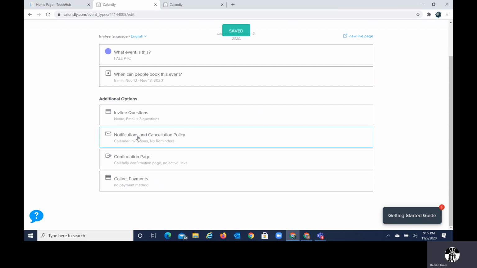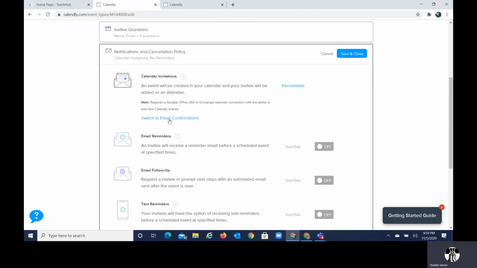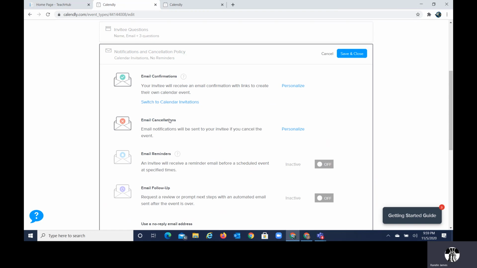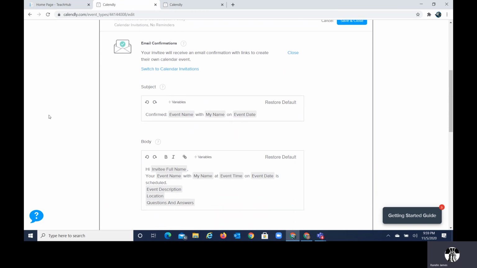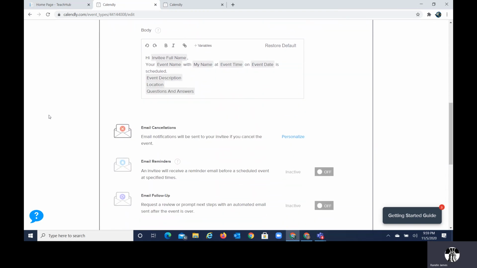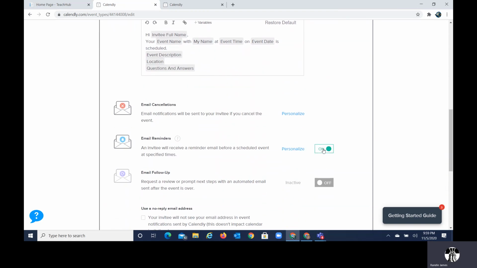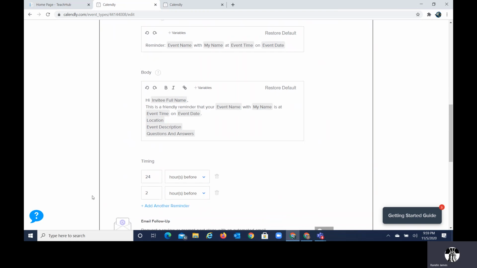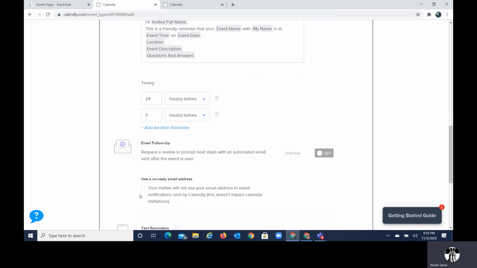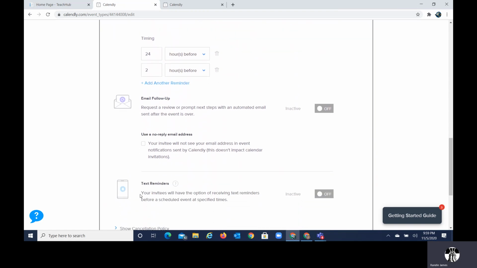Notification and cancellation policy here. Next option, we're going to switch to email confirmations. We're not going to need to personalize it because the default is already pretty standard and does the job it needs to do. You're going to go down to email reminders, turn those on. Here you can personalize these. The default is they will get an email reminder 24 hours before. I'm going to leave it at 24 hours, but I'm also going to change it so they'll get one 2 hours before, so that I'm not wasting time and they haven't forgotten that night that there was an event and I'm not trying to track them down.